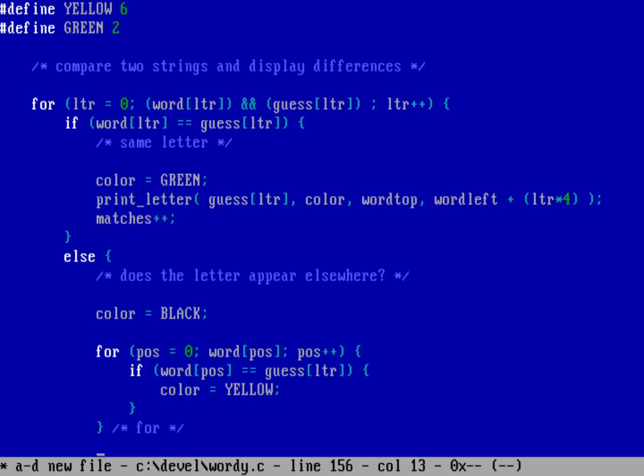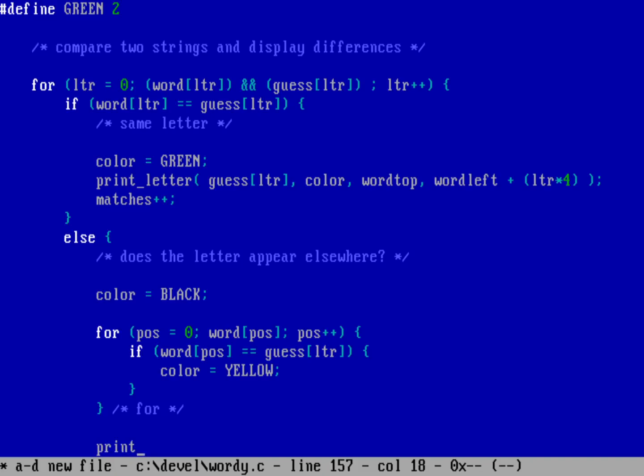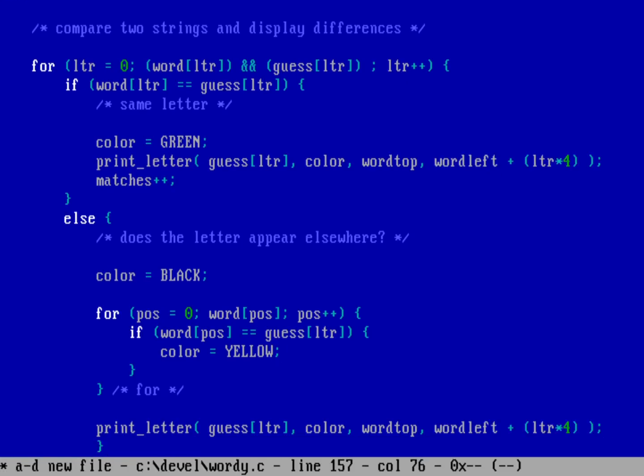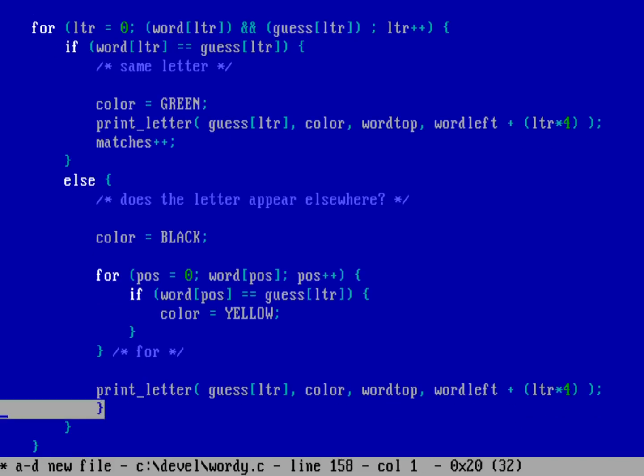All right. So now that I've done that, I can now print my letter, and that's going to be guess letter, then the color, and then where is it? And the same as I had up above. I had word top, and rather than typing in all this stuff and possibly getting something wrong, let's just copy the rest of this line. Copy, paste. All right, so now I've printed out the rest of my line, and then I don't need to have this one in there. All right. And so that prints out a single letter in either black or yellow.